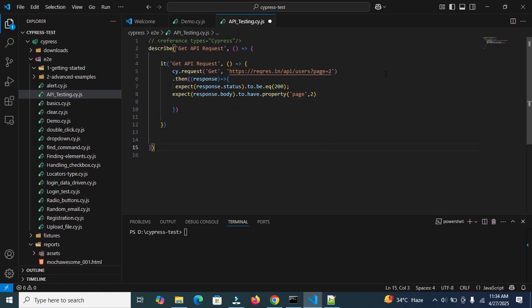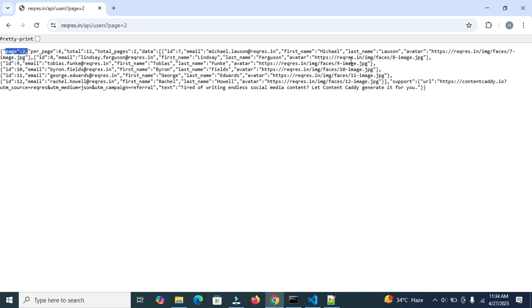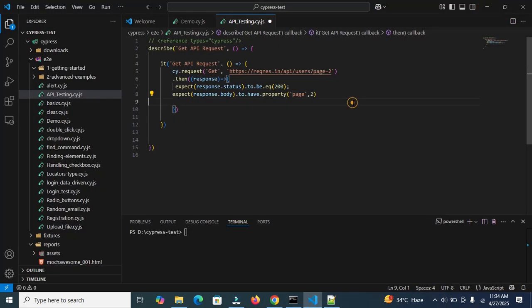Now we can run our test. In this scenario, first it will navigate to this URL and then validate the response code is equal to 200. If we are getting the 200 response code, it means our test case has passed. And we validate this data from the response body: in the response body we validate page is equal to 2. Save the test.